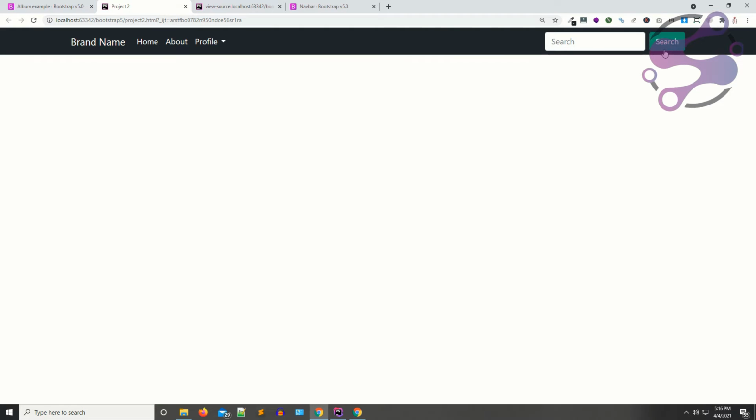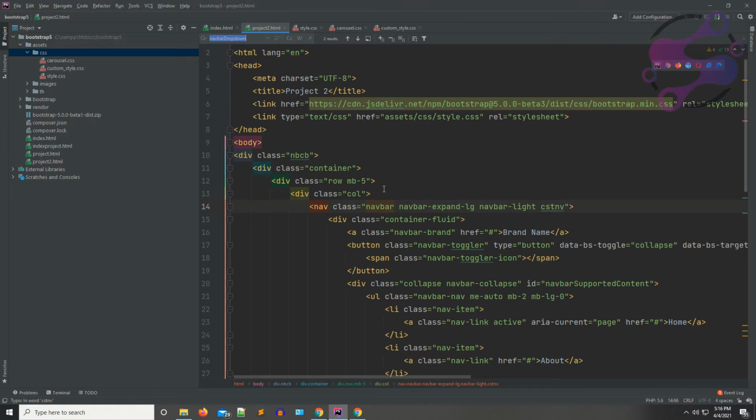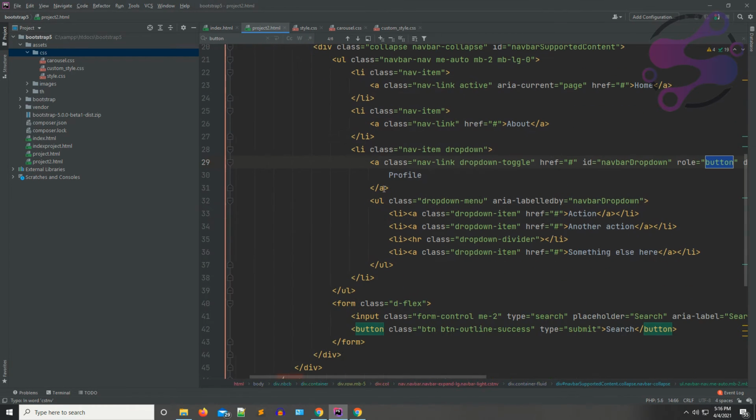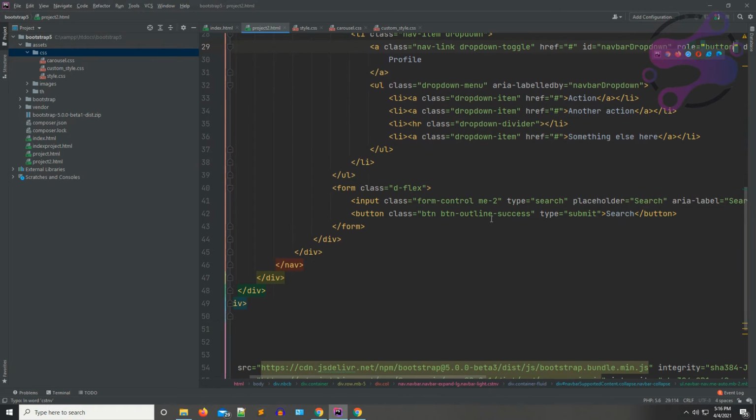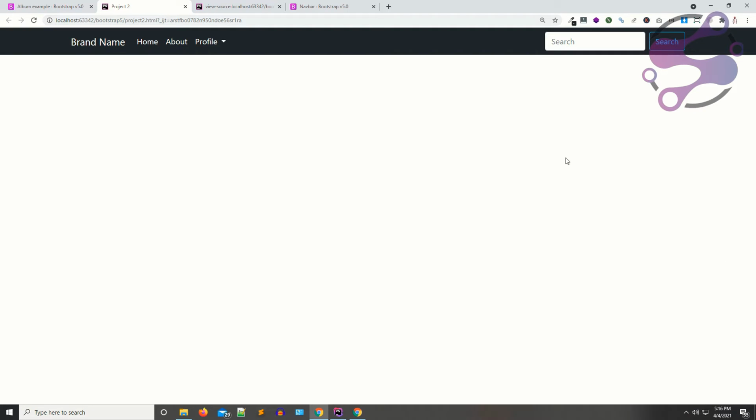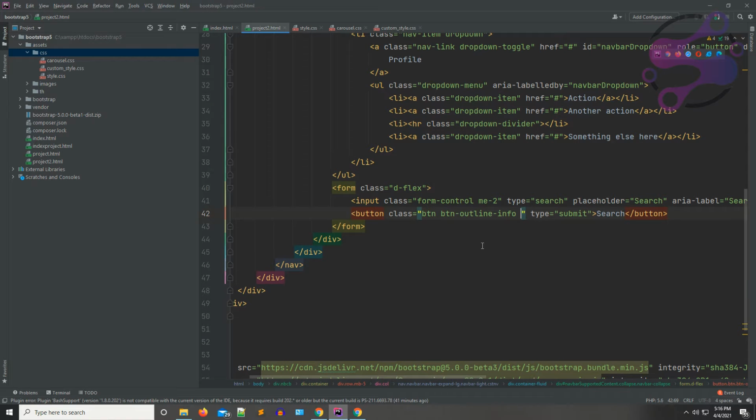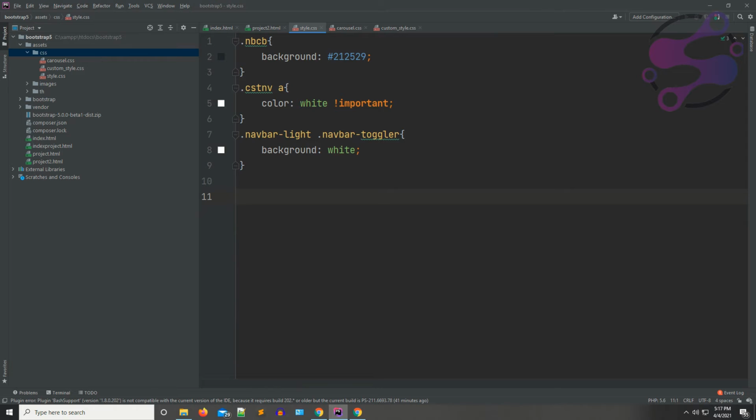Fine. You can also change this color by using, where is the button? This is the button. This is a search button. It's a success. If you are using the info, you can also use the info. So it's fine. Or you can just define your own class like XYZ, copy this class and paste this class here. And now I'm saying background red or color black.